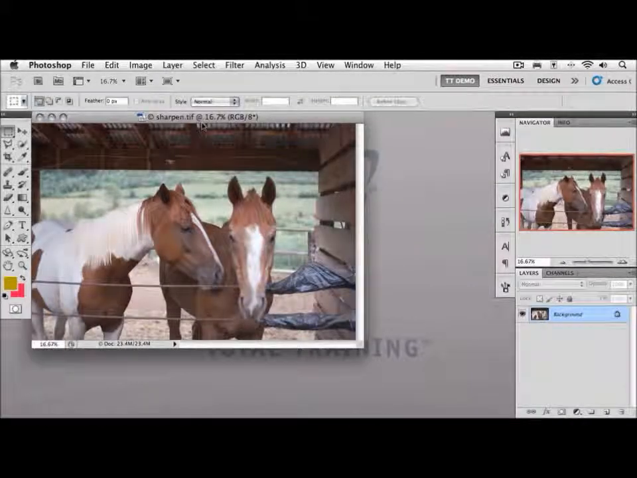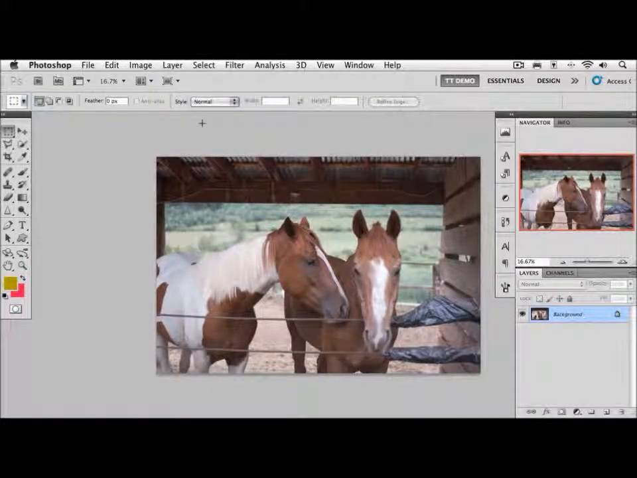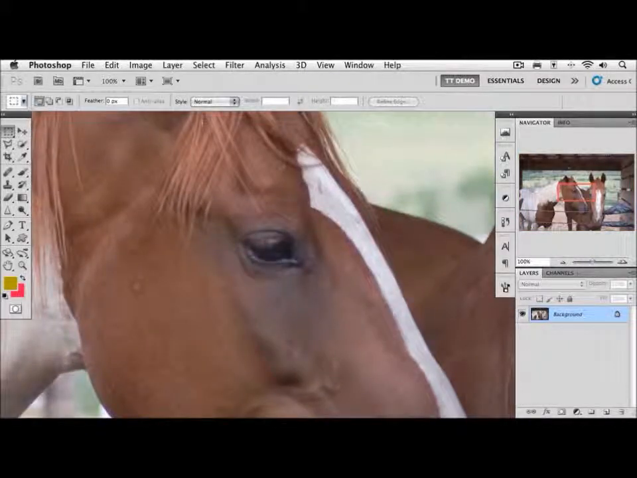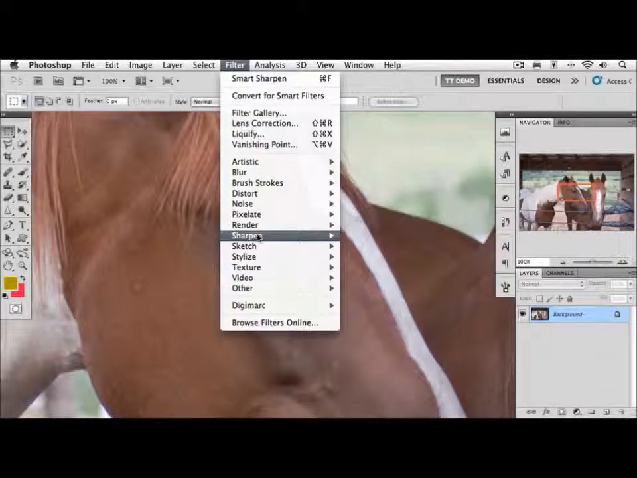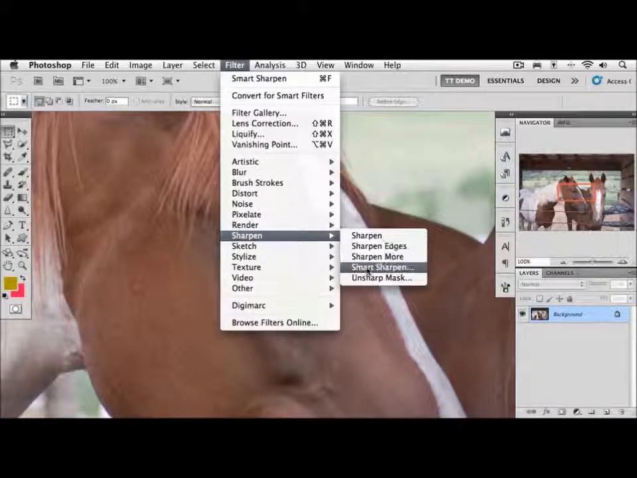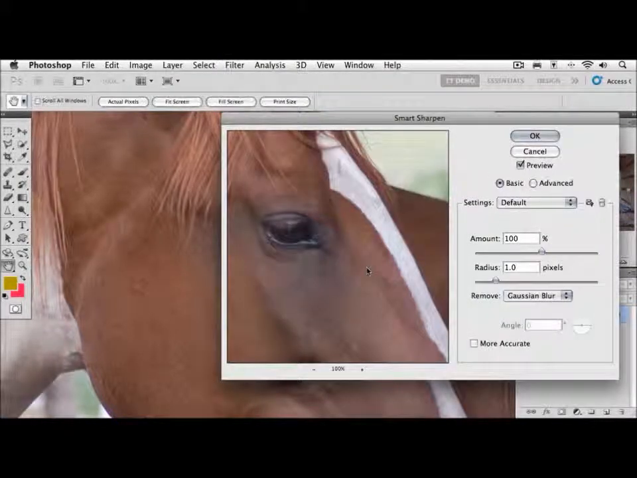I'm going to press the F key to take us into full screen mode with menu bar, and let's zoom in to 100%. That's Command 1 on the Mac, Control 1 on the PC. And to select our sharpening tool, we'll go to the Filter menu, down to Sharpen, and we're going to choose Smart Sharpen.